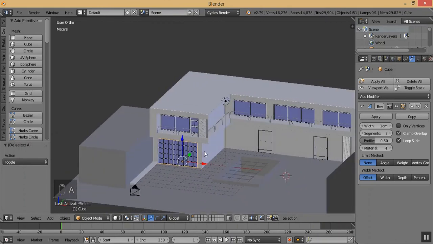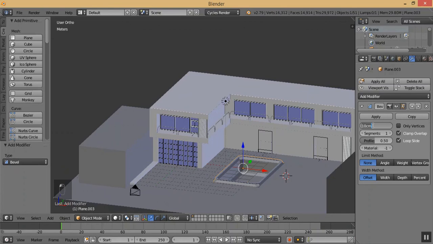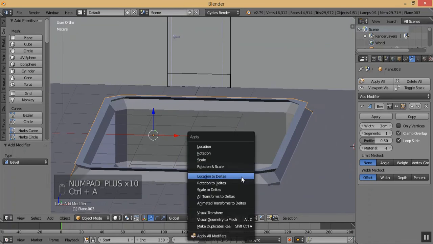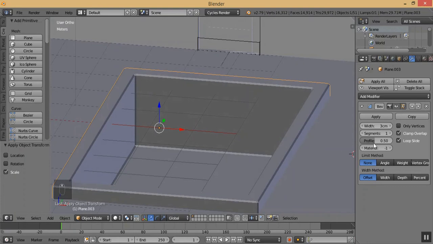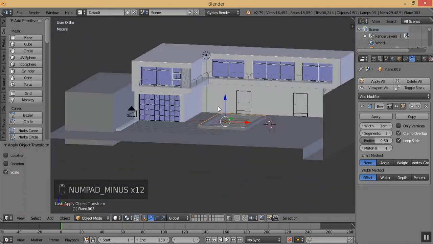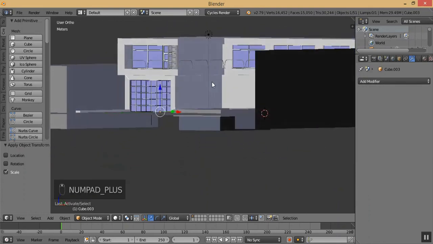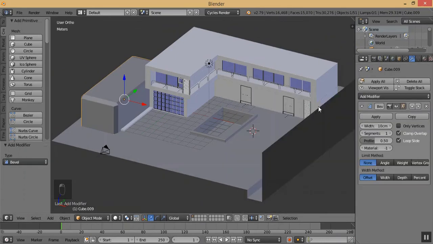Here we're gonna add the modifier, bevel modifier, and then change to 3 centimeter. And in 3 centimeter, press Ctrl A to apply the scale, and then increase the segments to 3. And select another one separately. This one maybe, yeah. Bevel 1 centimeter, segment 3.